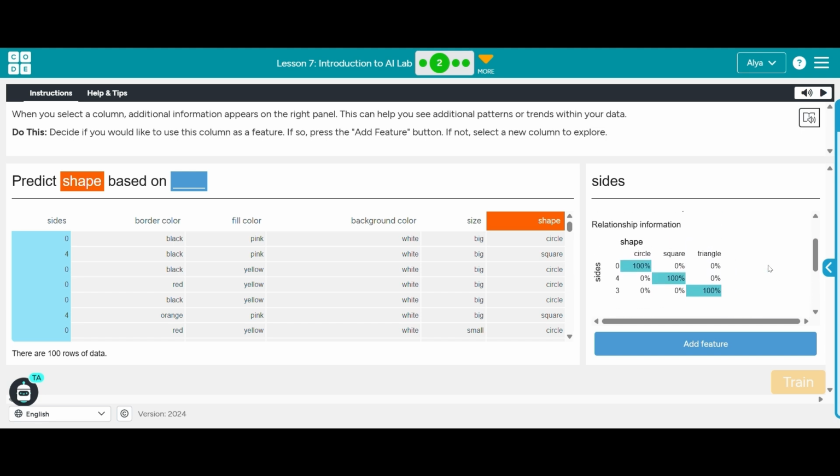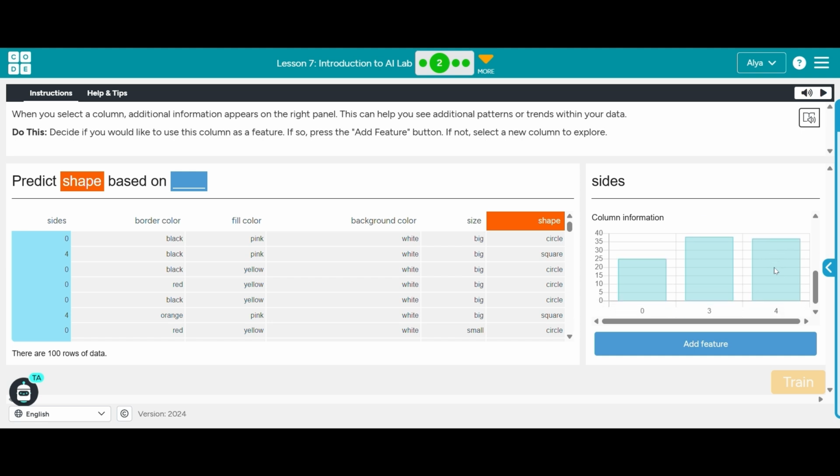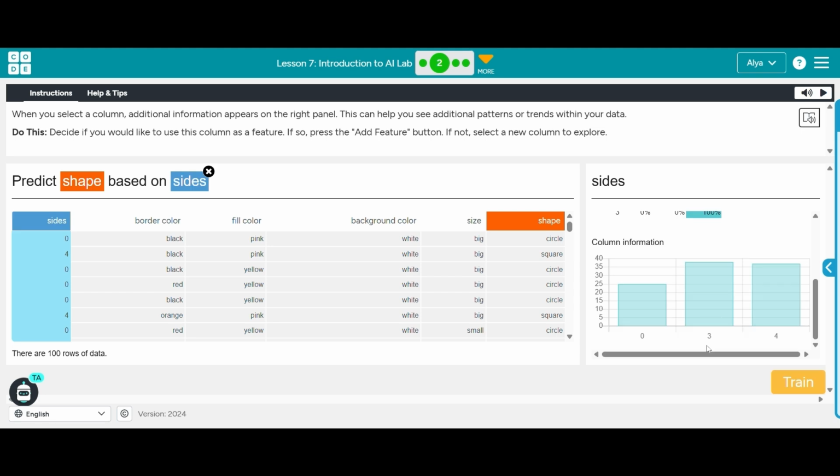When I click on a column, I get extra info on the side panel. This helps me spot patterns. I'll add these features and press Train.